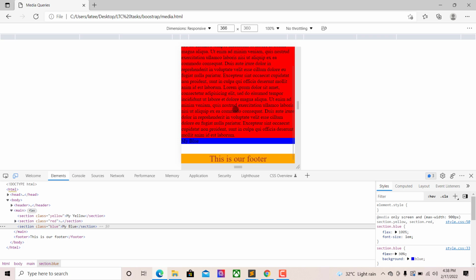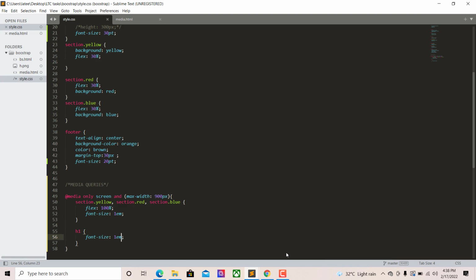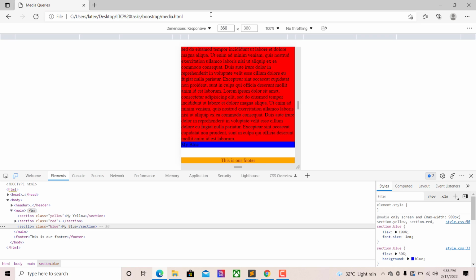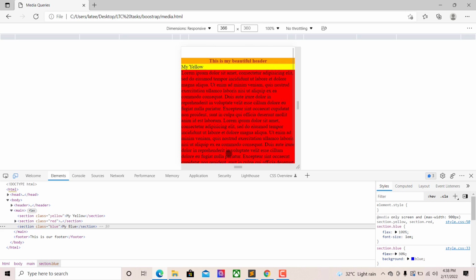So what else can we do? Footer. Our footer is not changing too. The text is not changing. Look, the font size is 620pt. It's not changing. So we can just put comma footer. Look at that. Footer. Perfect.